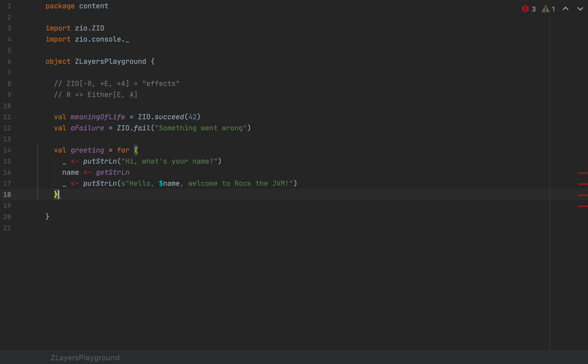And these effects, putStrLn, getStrLn, and putStrLn, are chained with flatMap, and then finally yield, I'm going to yield some value that I obtained after combining all these effects. Now, I don't really care about the returned value out of this computation, so I'm simply yielding unit. So this whole computation here is a ZIO instance whose result value is unit.